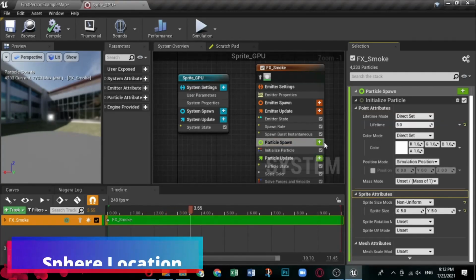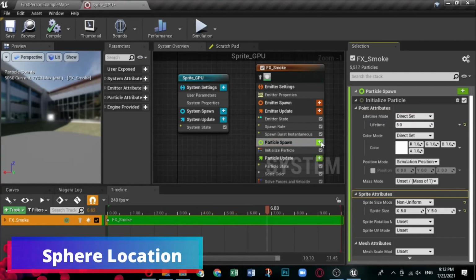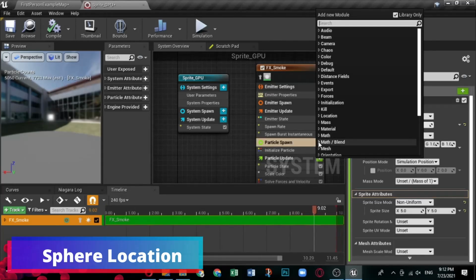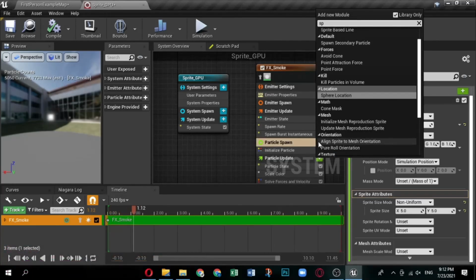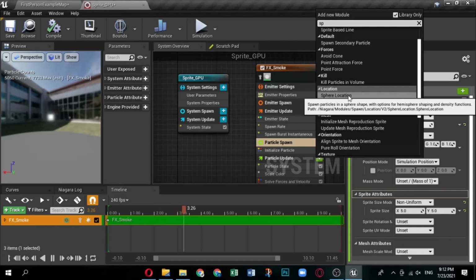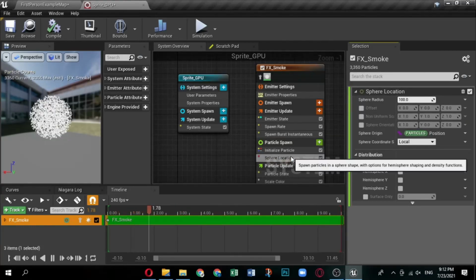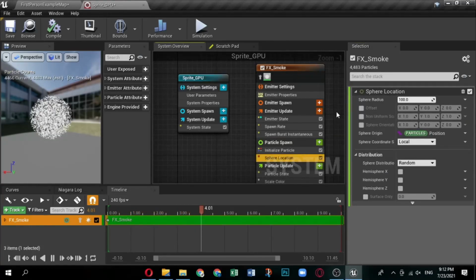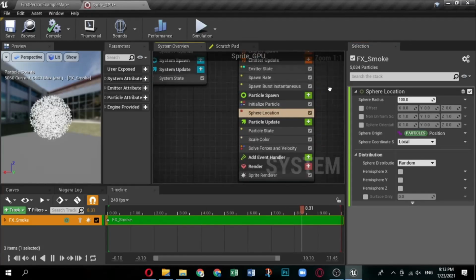Sphere location controls the shape of the location where sprites spawn. By adding the sphere location module, the sprites spawn in a sphere shape, and you can set the size of the sphere shape by indicating a radius. Add the sphere location module by clicking the plus sign icon for particle spawn and selecting location and then sphere location. You can leave the default settings for this module.